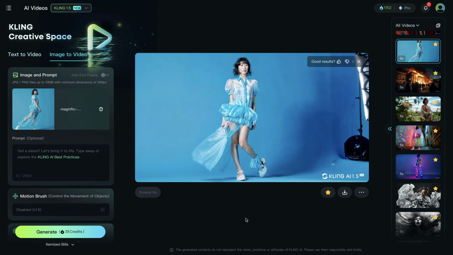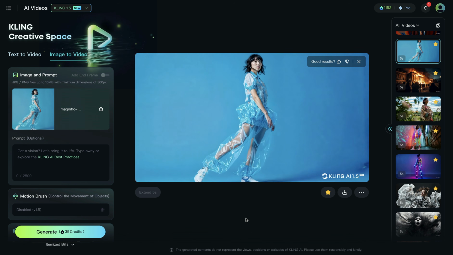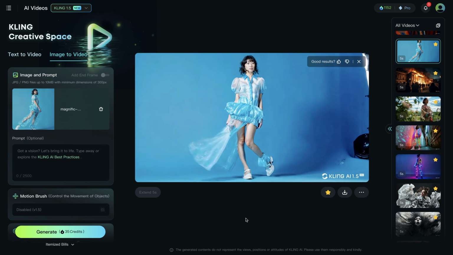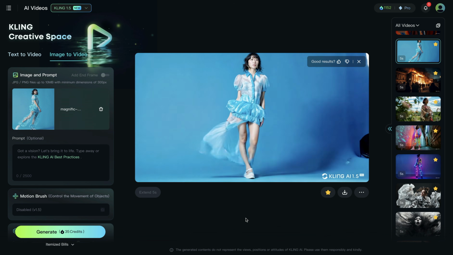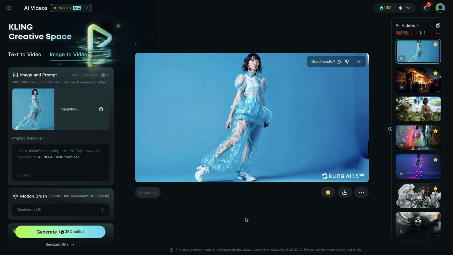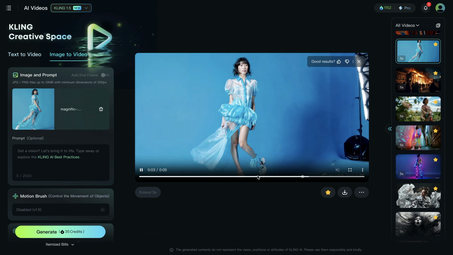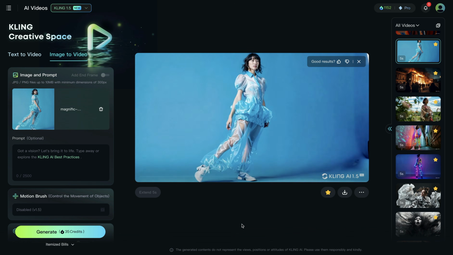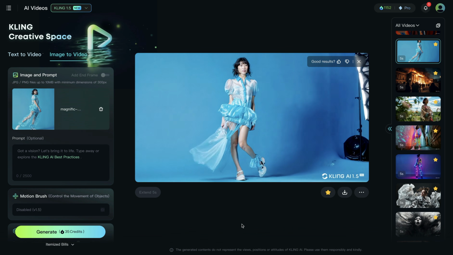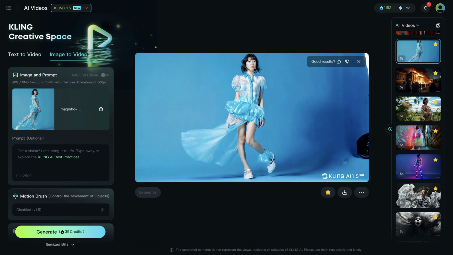Also, another good example of a photo shooting. Look at the motion and the movement of the model. It looks quite natural. It really looks like a photo shooting. And the movement of the shadow and the movement of the feet. And of course, it modified the outfit a little bit. But generally, I think it looks really good.